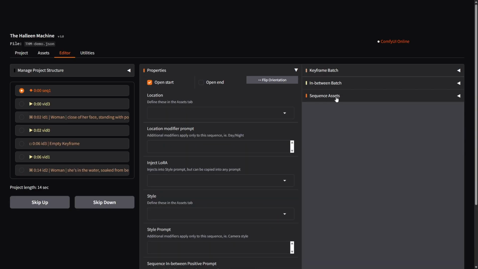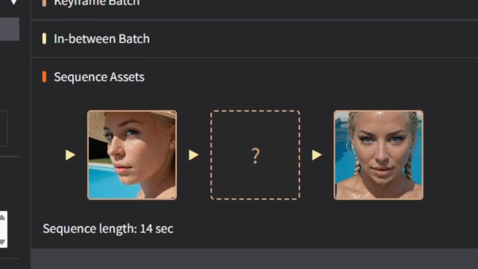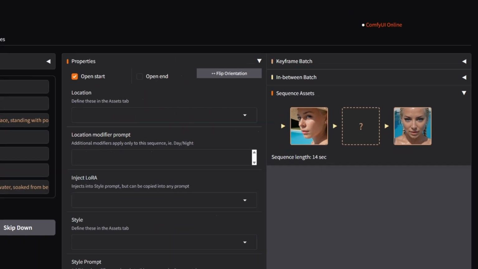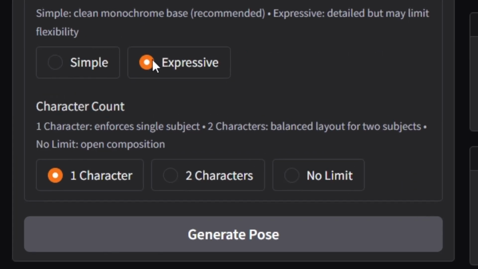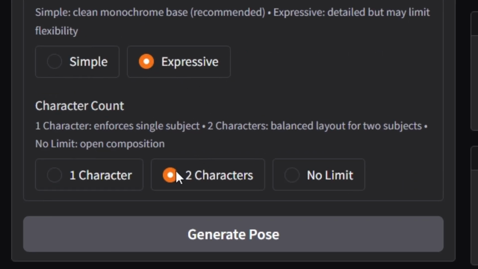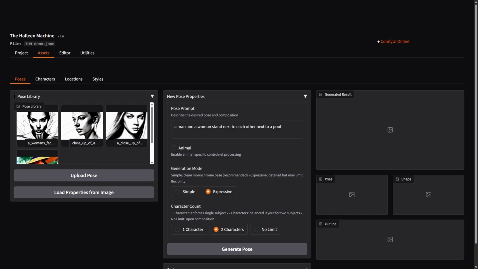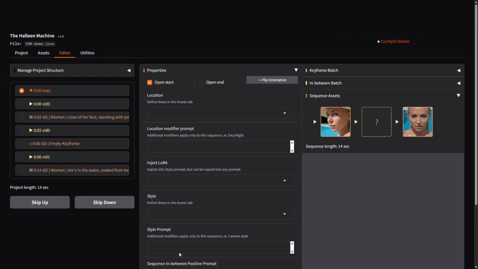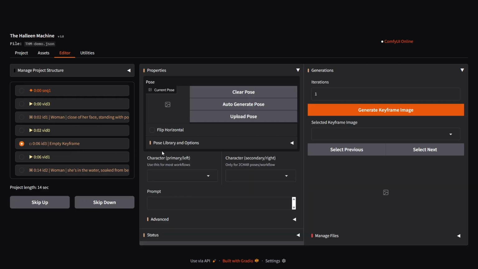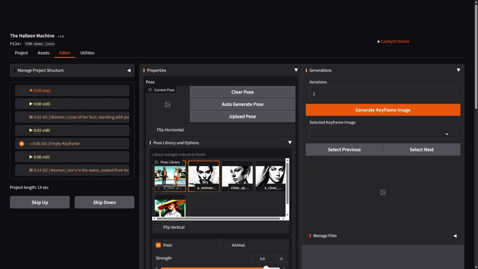I'm going to look at the sequence level now, review the keyframes that we have. We still need to generate that middle keyframe. That's when we're going to bring in our other character in a two-character pose. To do that, I'm going to go back to the pose editor and select a two-character pose. That second toggle there is critical. I'm going to generate this pose. Go back to the keyframe editor and select it.